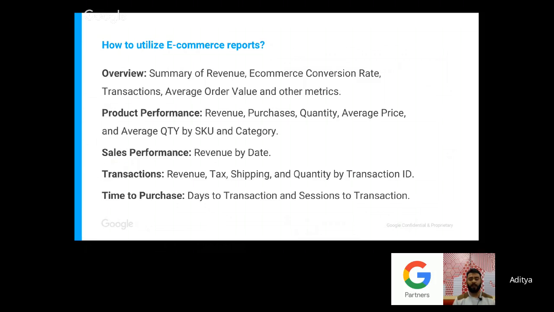So in the overview, you get a summary of overall conversion rates, revenue, average order value, and overall metrics. Under product performance, it's product specific: what revenue, quantity, and average price comes from each of these products. Sales performance would be revenue that gets generated by date, today, tomorrow, day before yesterday. What was the total revenue that got generated on my website?